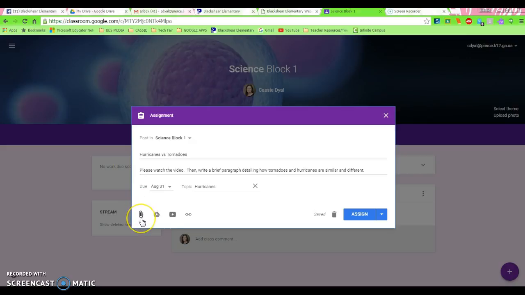The first one, the paperclip, is simply to attach, like you would attach a document to an email, for example. The next one, the triangle, is to attach an item from your Google Drive. Then we have something that looks like a play button. That's to attach a YouTube video if you have a video you want students to watch. And then finally the link is to attach a website you would like the students to go to.